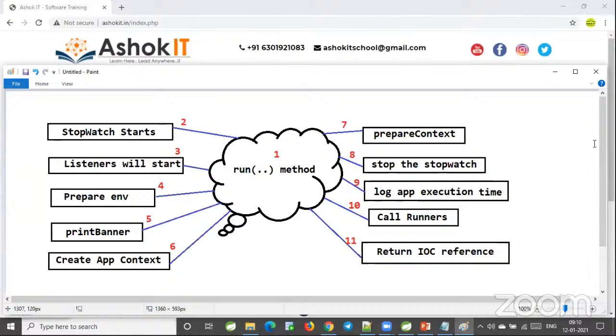Somebody may ask you in the interview, could you please explain what is the bootstrapping process of the Spring Boot application? Draw this diagram and tell them these steps. Whenever you start the boot application, the execution will begin from the start class. Inside the start class, we are calling a predefined method called the run method that is available in the SpringApplication class. Inside the run method, these are the things that are going to happen.